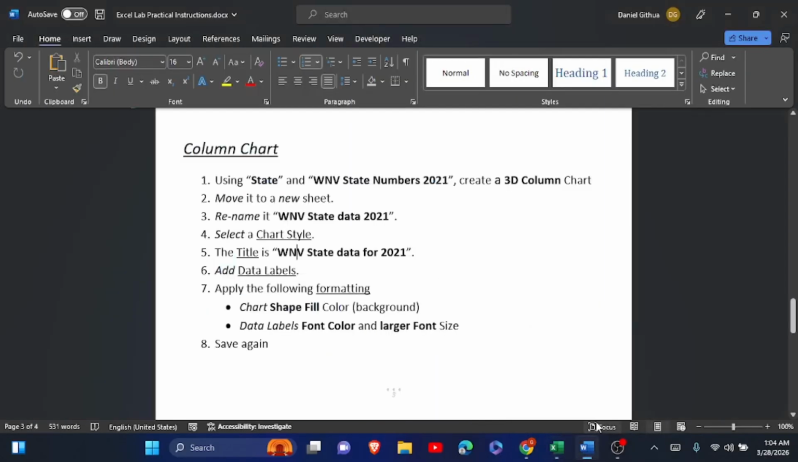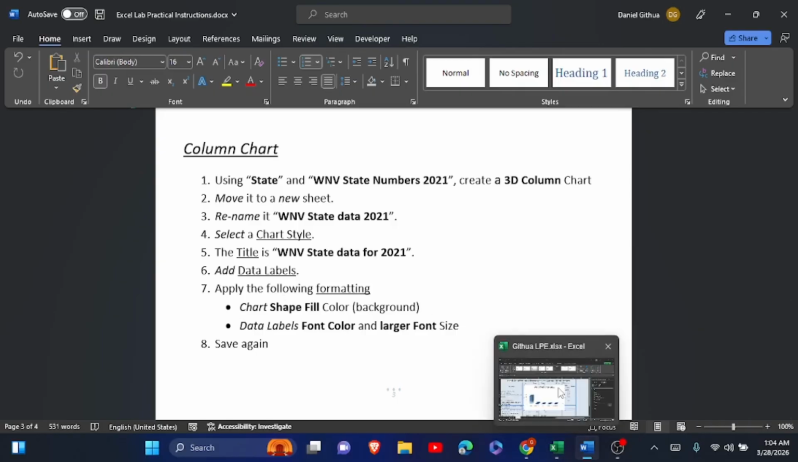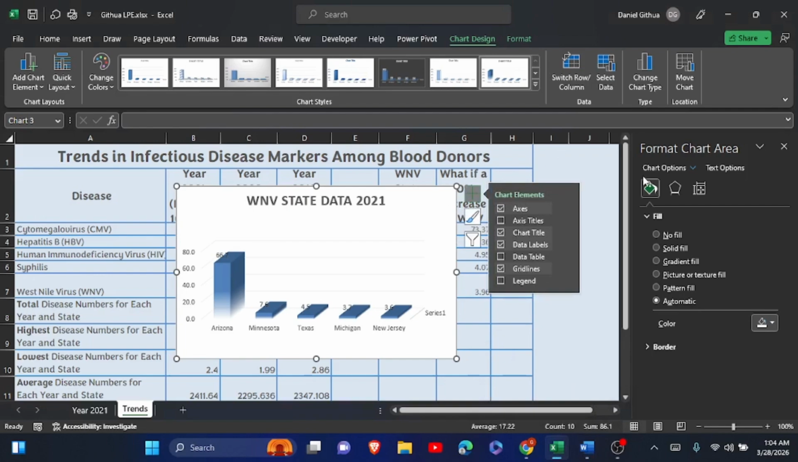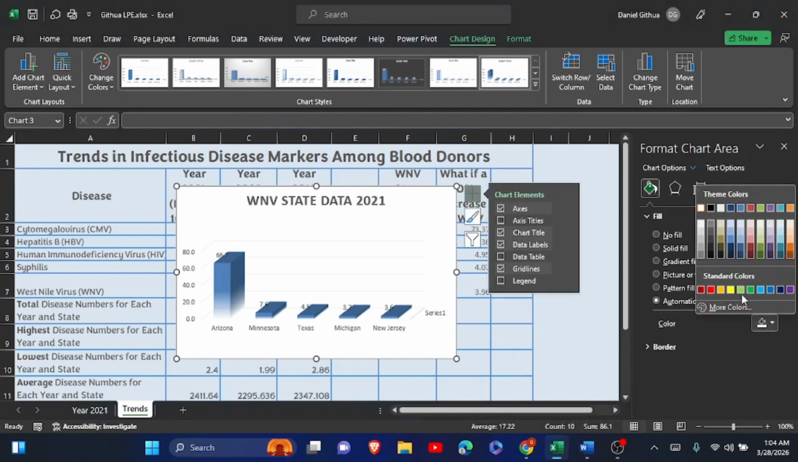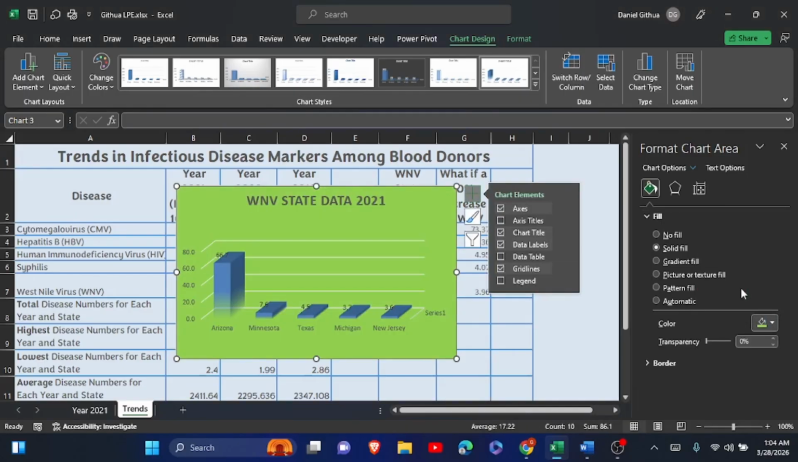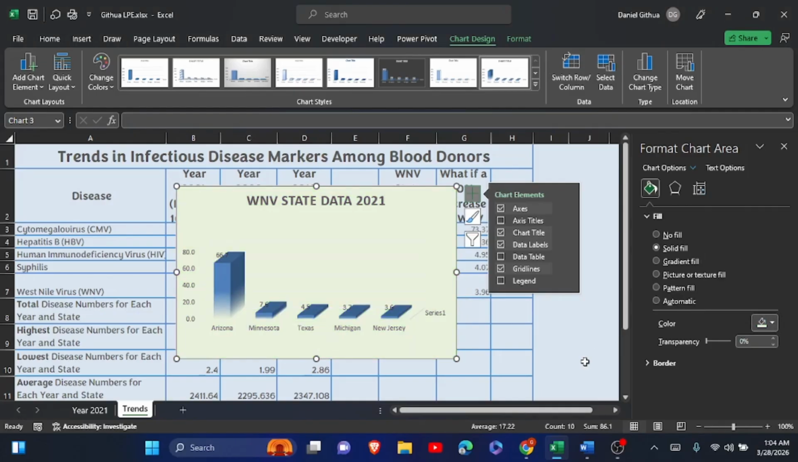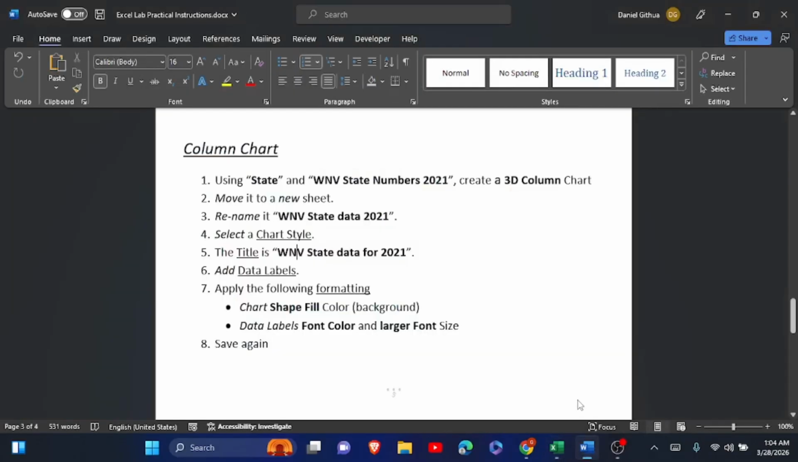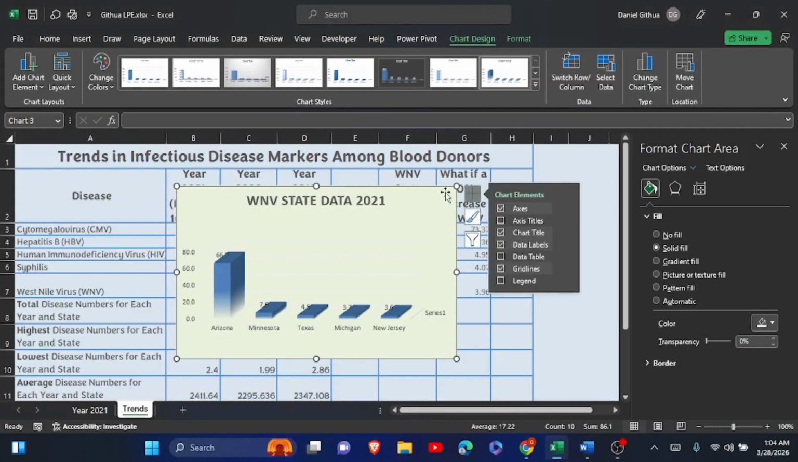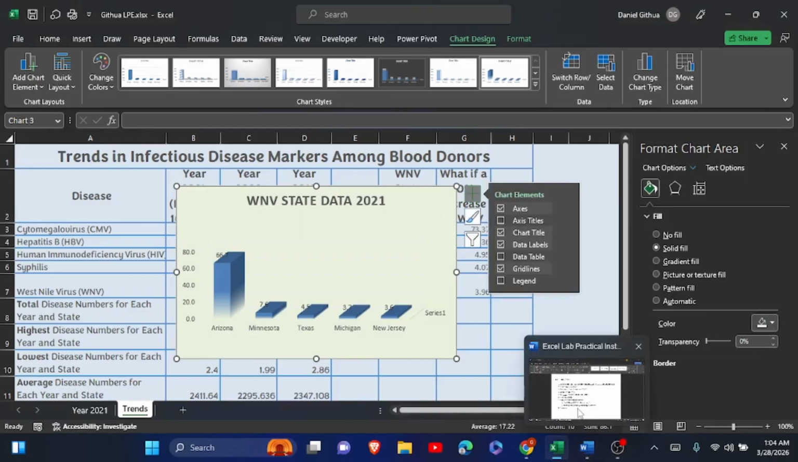The next part is step 7, and I'm going to apply the following formatting. The first one is chart shape fill color background. So we are going to click on the chart here, and we're going to change the fill color. I can decide to change it to that green, but I would like something that is not that shouting, like that one. Yes. To change the color, you just click on it, and then you click on fill here, and you click on colors here and change the color that you would like.